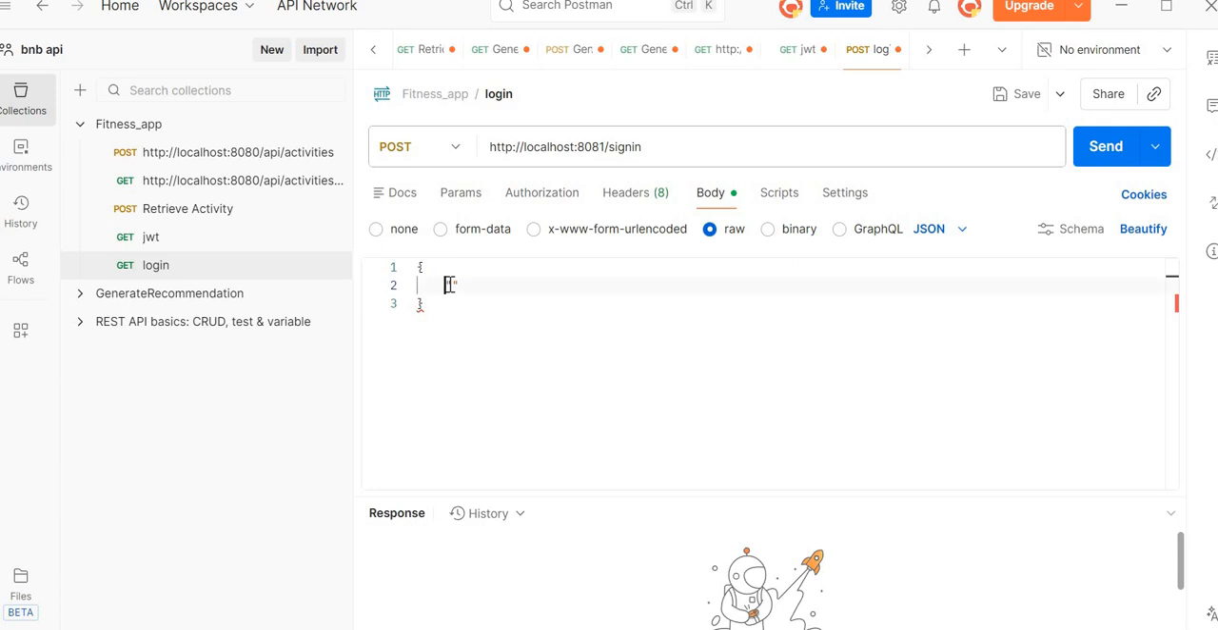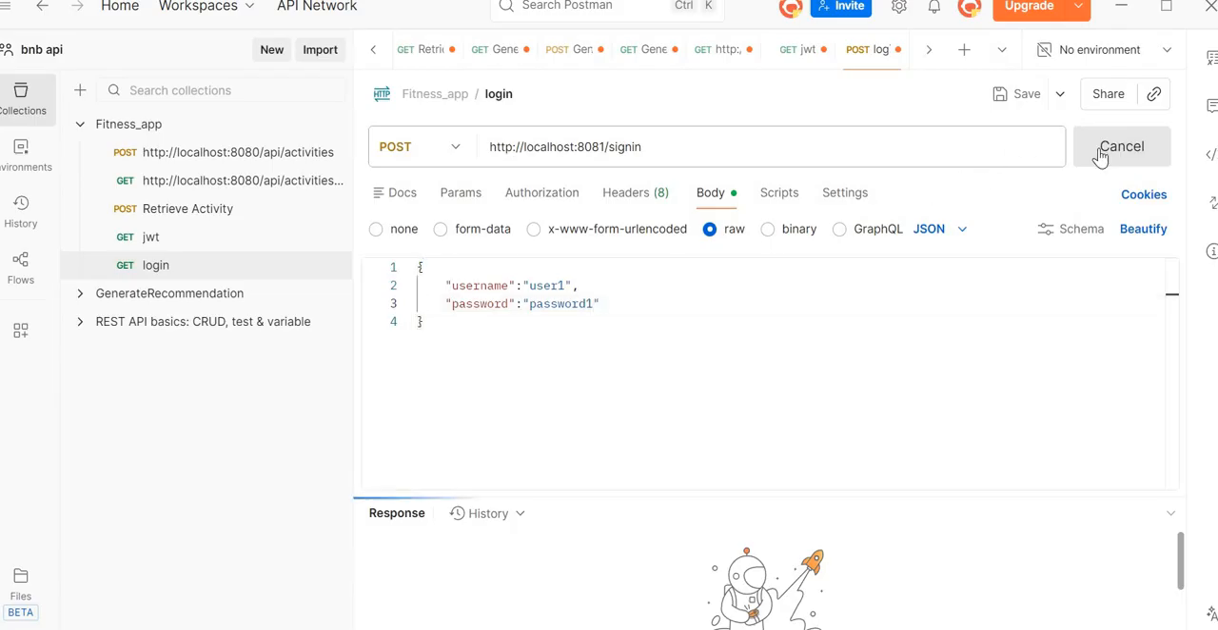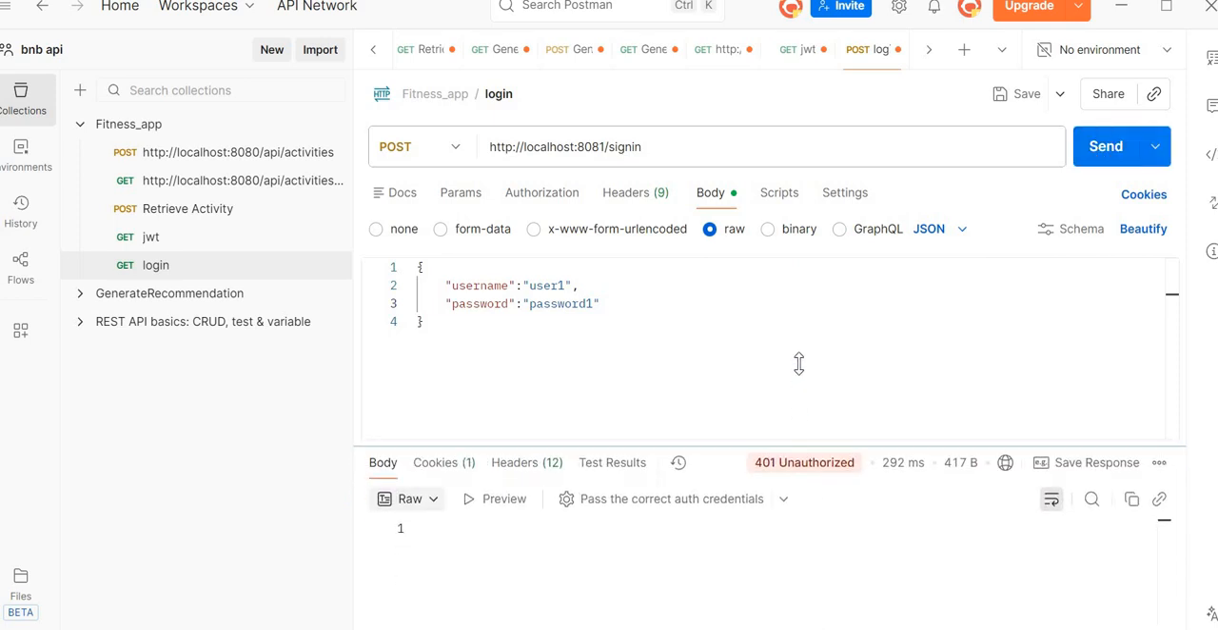So here what you can give, username user1, password. So here you can see it's unauthorized.